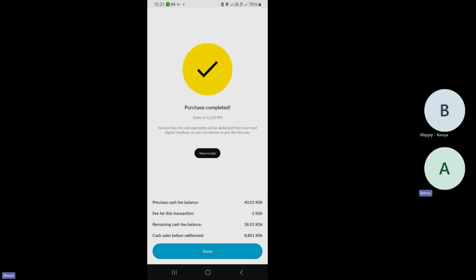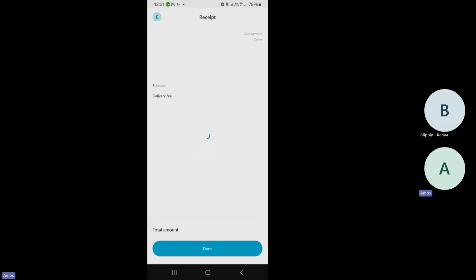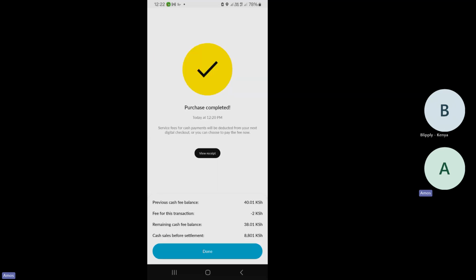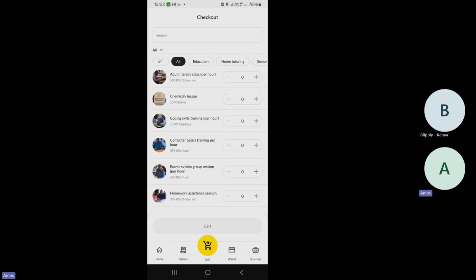And then the cash sale before settlement for this account is 8,801. And then I can view the receipt for the same. The receipt will show that this was a chemistry lesson for 200, and I have received 198 because, of course, there is the 2 shillings transaction fee, and I'm done. So this is done, and that is how you do a checkout when you do your first sale if you're offering services.